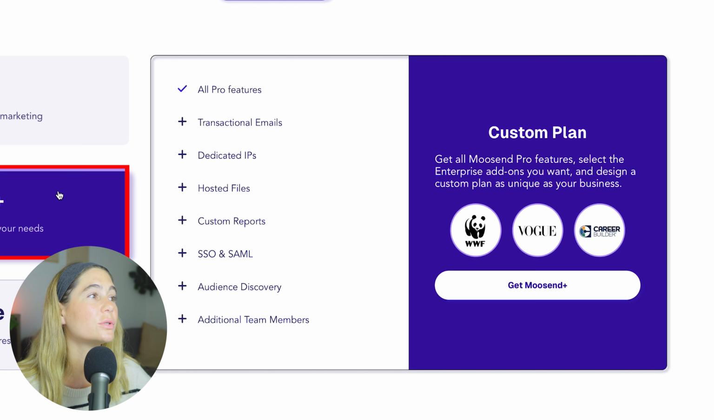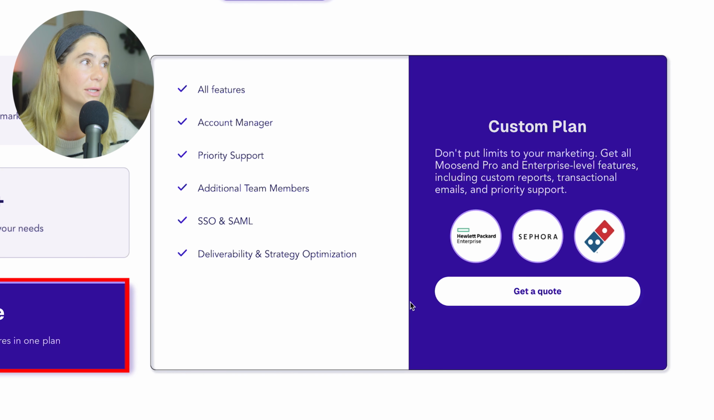With Moosend Plus, you get all the Pro features, but then you also get to decide what else you want within this plan. So it's pretty much a custom plan and add on whatever you want. They also do have an enterprise plan, but you do have to contact them directly to get a quote.